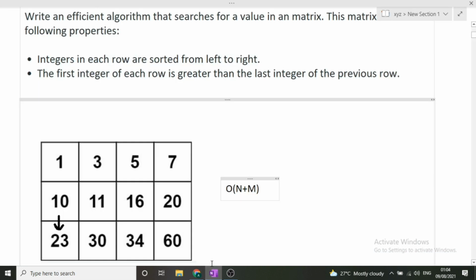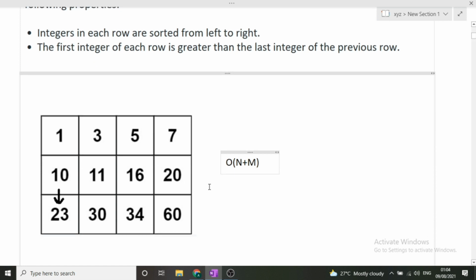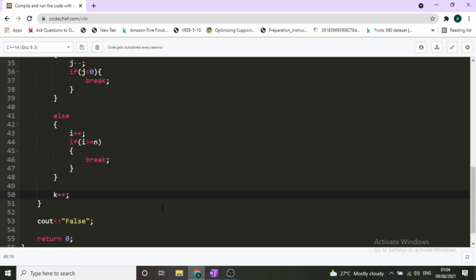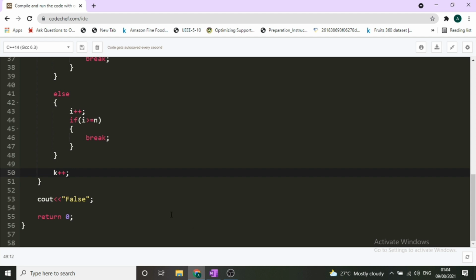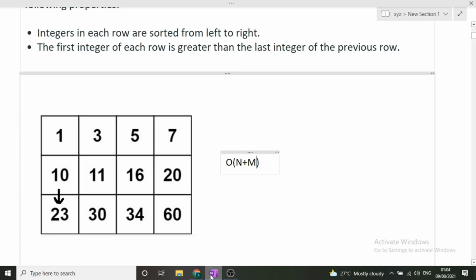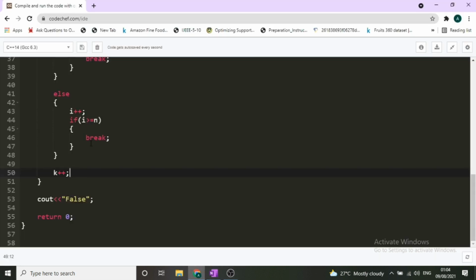By k plus plus, I have told you that for finding the element inside this matrix, in the worst case it will be finding the element here. So the total will be n plus m comparisons. So we'll continue to do k plus plus so that more than n plus m comparisons are not made if we have to find the element. And if after these comparisons we do not find any element inside this matrix, then in the end we'll simply print out cout false.